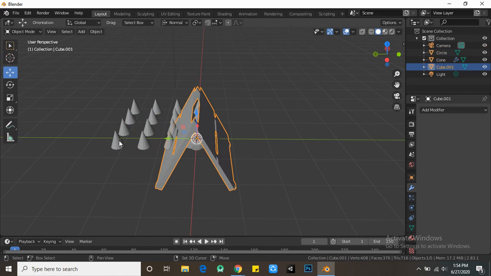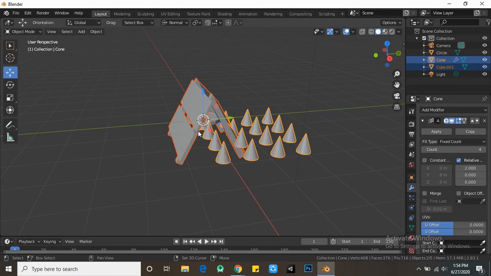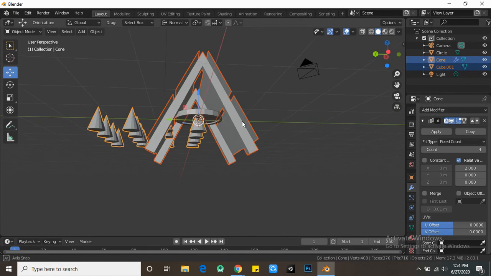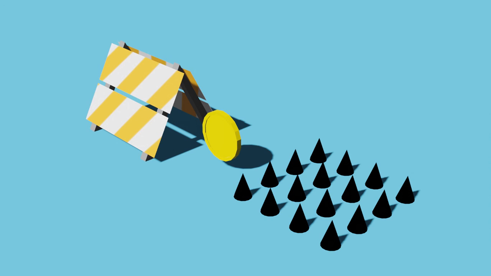Now we have our 3 props ready to be textured. I'll show you in the next video how to texture objects inside Blender easily without baking or losing any quality.